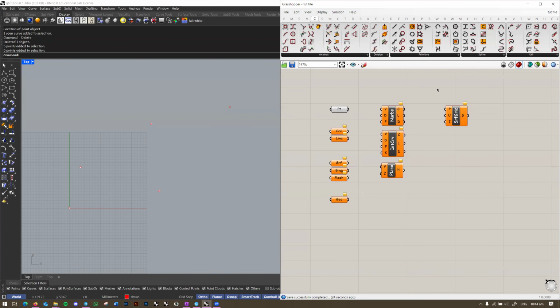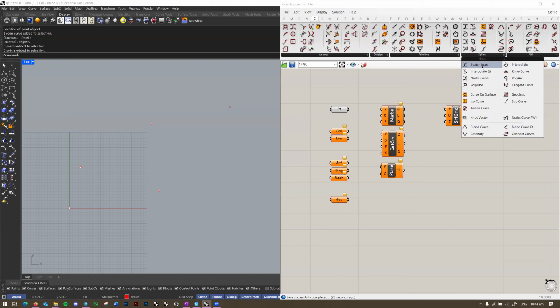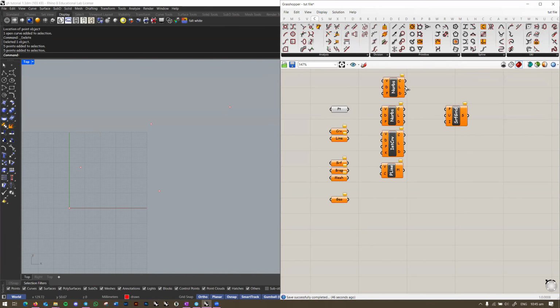And NURBS curves are splines. So you go into the splines component and you look for the component that best represents what you want to make. So let's say I want to make a NURBS curve. Oh, so that's very nice. There's a NURBS curve that says construct a NURBS curve from control points, which is exactly what I want to do. So I'll click this and place this in the Grasshopper workspace.